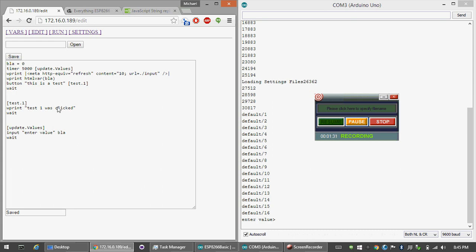So what I'm going to do is go through how this works. And actually, I'll show you this here real quick. So the way that this program works, the first thing that we do is we assign a value to our variable. The next thing that it's doing is it's setting up a timer. Now, after every 5 seconds, it's going to run this update values branch.